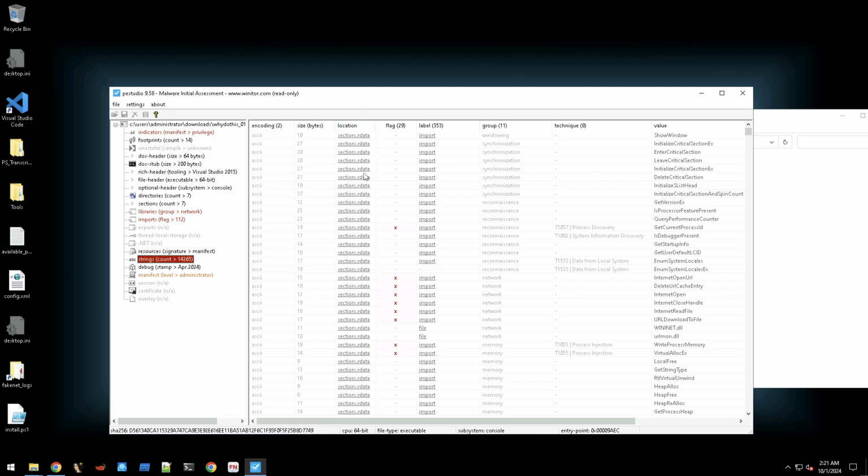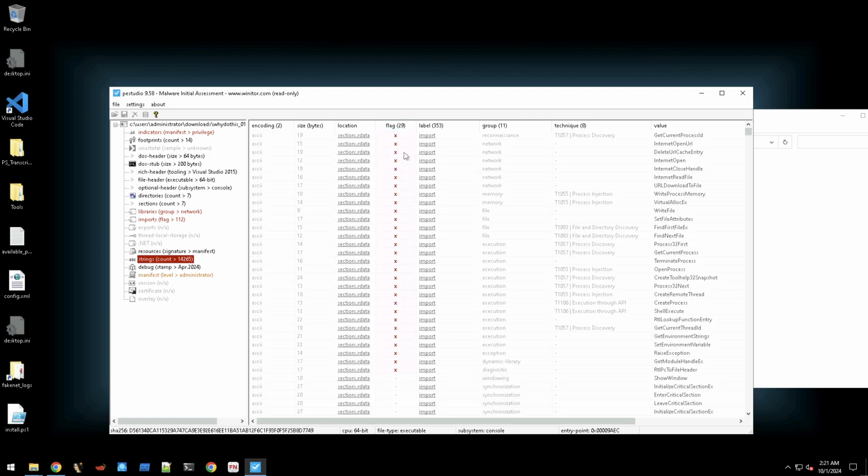So we can see the location. We can see the type of string. Here it's saying ASCII, the size, and whether the string is flagged or not. So let's say, for example, we filter based on that. We can see all of these strings have been flagged.